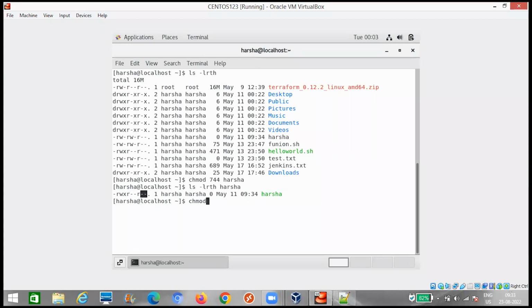The next thing is, I want to remove write and execute permissions for the user. Can someone tell me what exactly I need to do? I don't want to give write and execute permissions for the user as well. What should be my command? chmod. Yeah, tell me. 244. Okay, if you give 2, what will happen? Let's see. As you said, I am giving 2, and then 4 and 4.